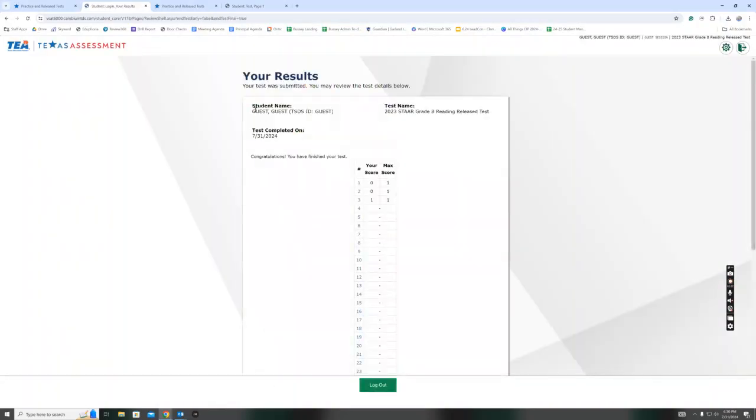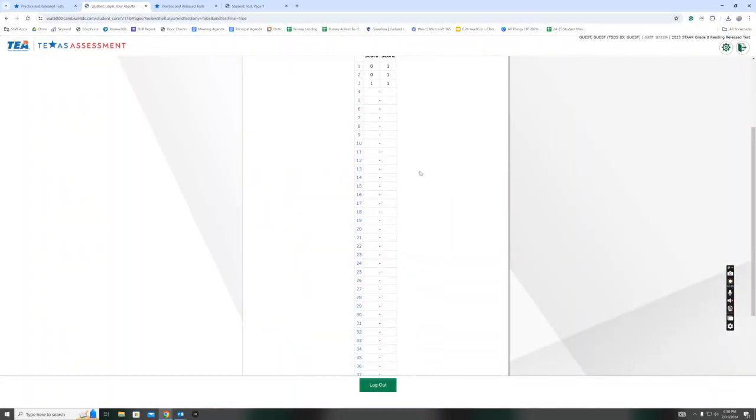And it's going to give you a screen that looks like this. This tells you what your score out of the max score was. So for instance, number 3, the one that one of the random guesses was correct, and so that one was correct, whereas 1 and 2 were incorrect.